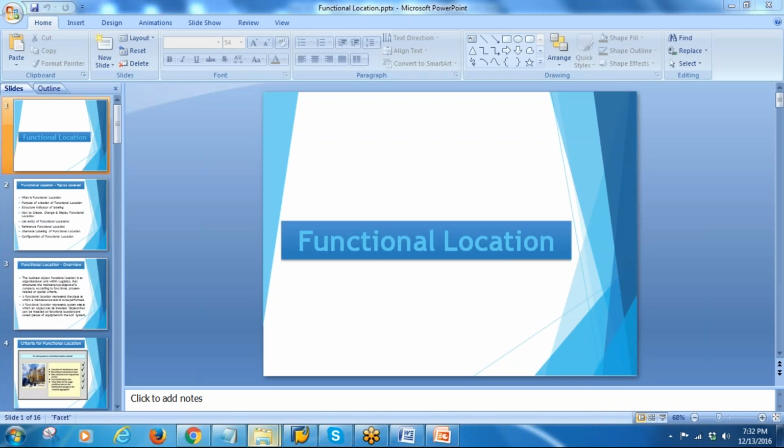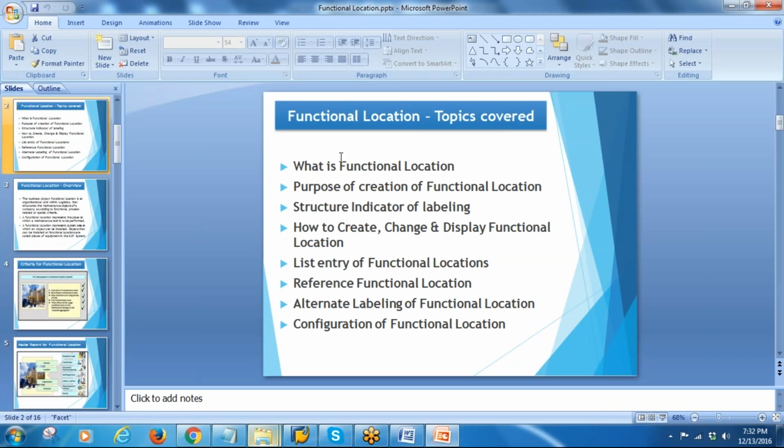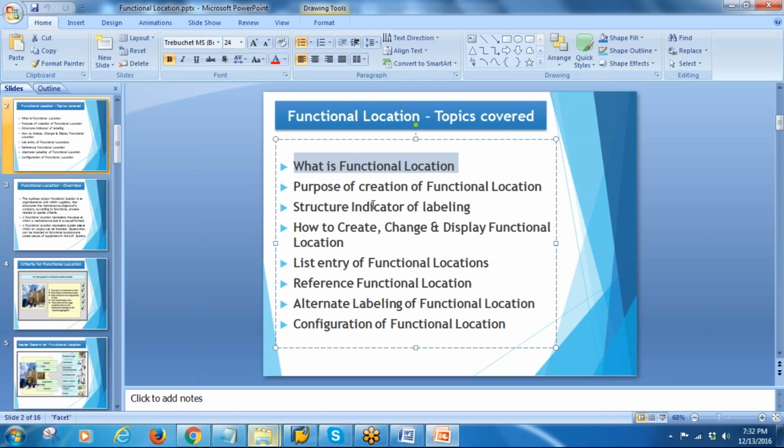Okay, so functional location. We'll be starting our new topic, functional location. The topics we are going to cover are: what is functional location, what is the purpose of creating the functional location, how the structure indicator will work during functional location creation. Then we'll see how to create, change and display the functional location, and how to see the list entry of functional locations. What is reference functional location? We'll see that, and we'll see alternate labeling of functional location, and also configuration of functional location. So these are the topics we'll be covering in functional location.